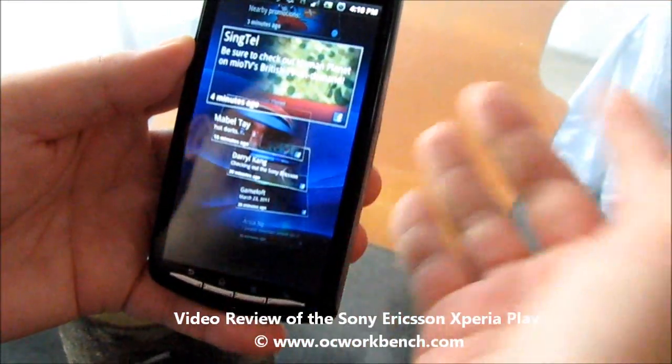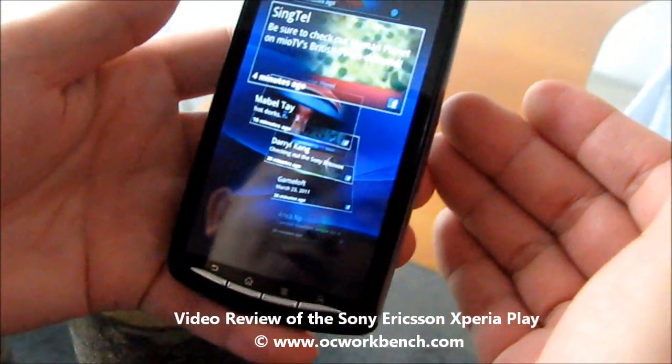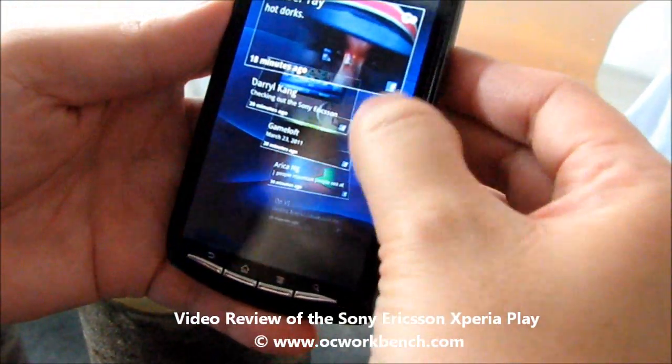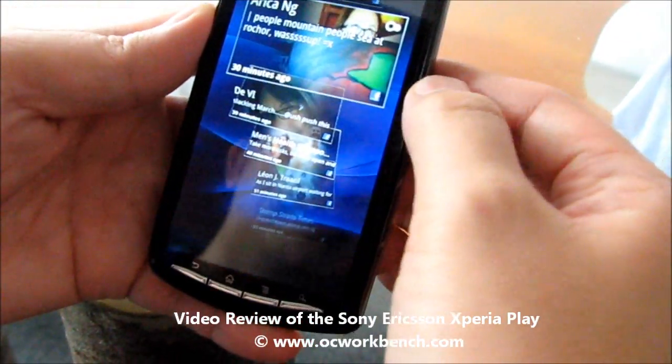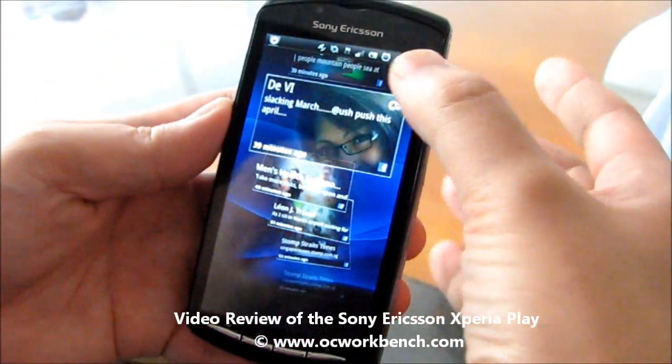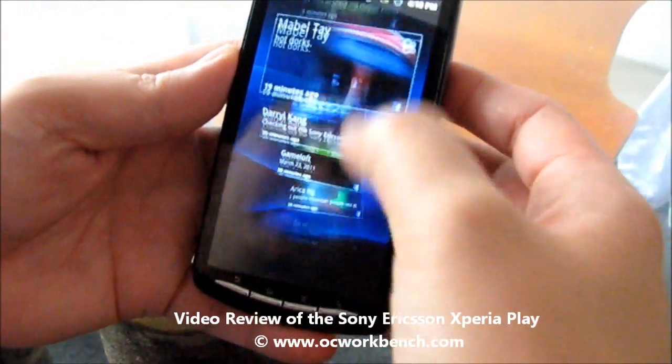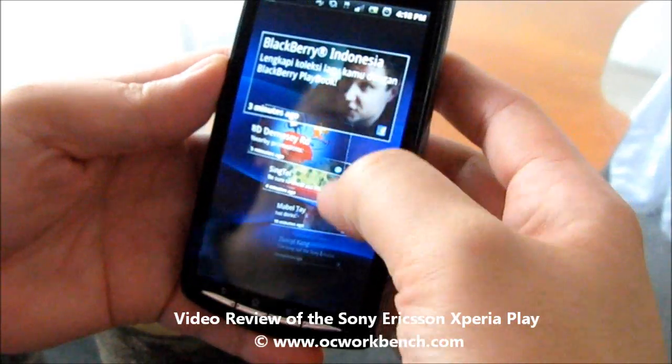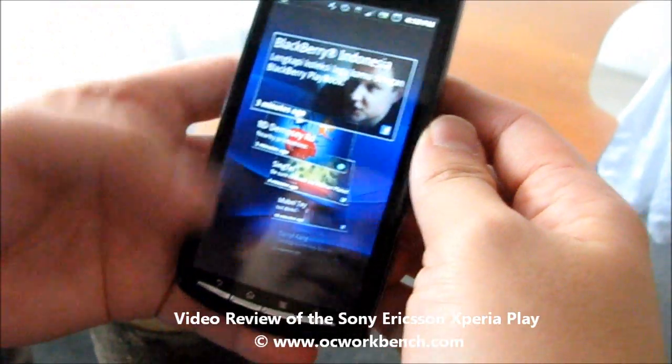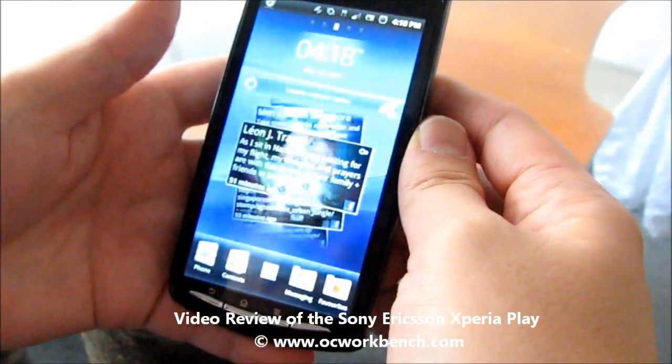Basically, Timescape brings all your communication into one screen, so you can see your Facebook updates, Twitter tweets, etc. from your contacts all in one screen, of course in chronological order. So the ones on top are the most recently updated. So let me get out of here, back to the home screen.